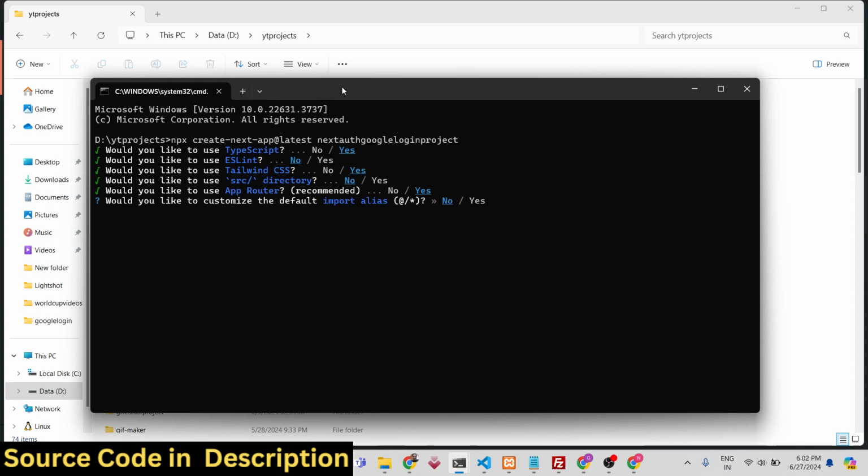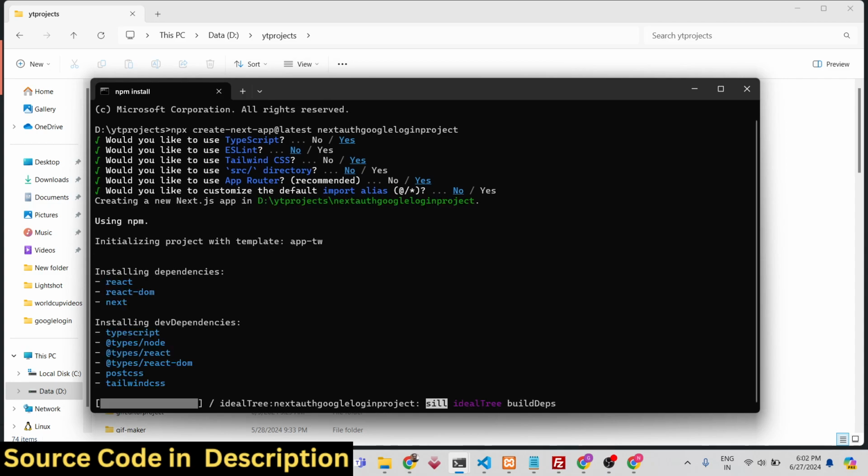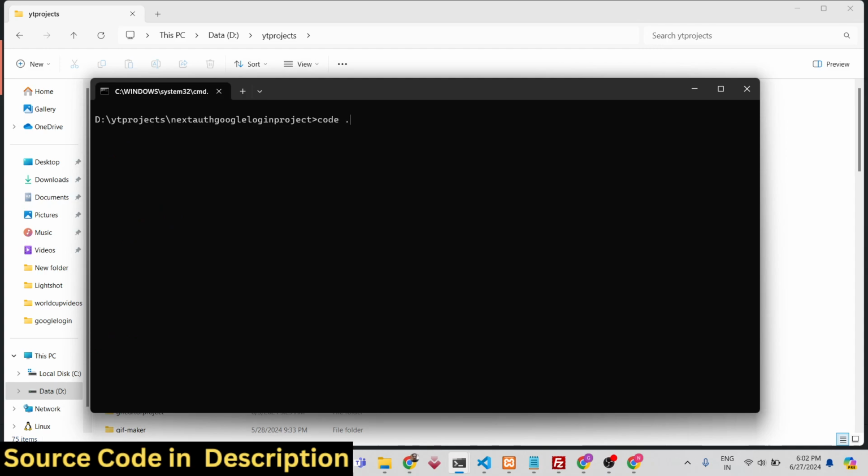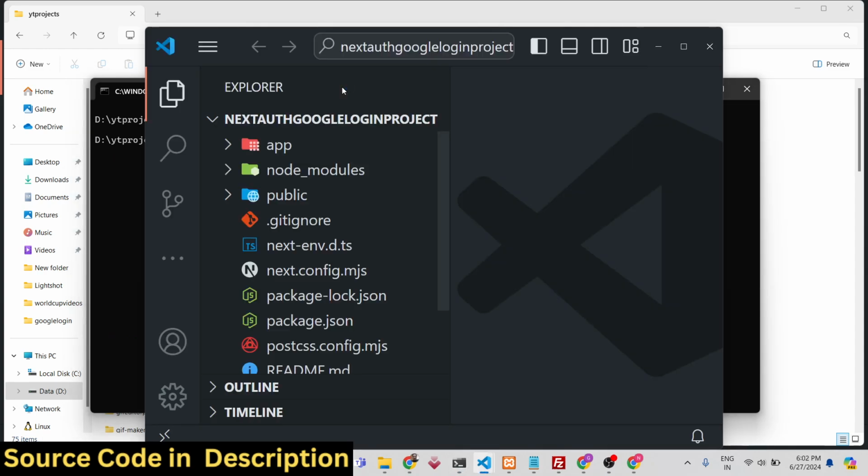So we are sticking to the default options right here, and now it will install the dependencies. Once it's installed, it will finish the process. After installing it, we just need to open this project in VS Code. So now it is completed. We need to navigate to the project directory, so we can simply say cd NextAuth Google login project and open this project in VS Code.